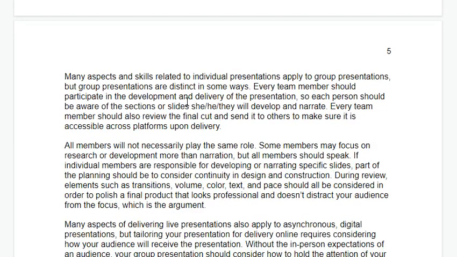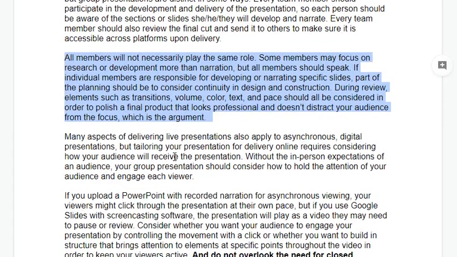Many aspects and skills related to individual presentations apply to group presentations, but group presentations are distinct in some ways. Every team member should participate in the development and delivery of the presentation, so each person should be aware of the sections or slides they will develop and narrate. Every team member should also review the final cut and send it to others to make sure it is accessible across platforms upon delivery. All members will not necessarily play the same role. Some members may focus on research or development more than narration, but all members should speak.